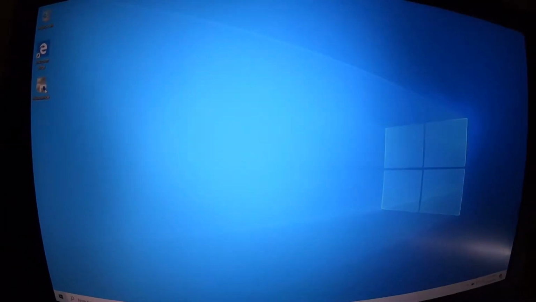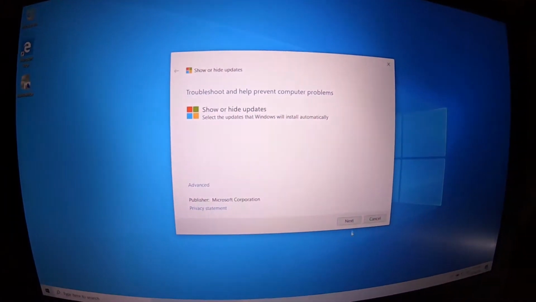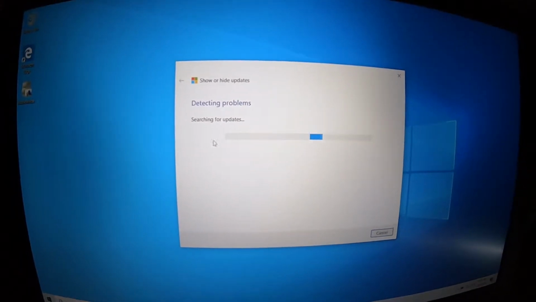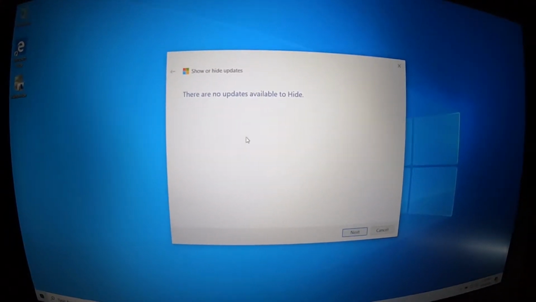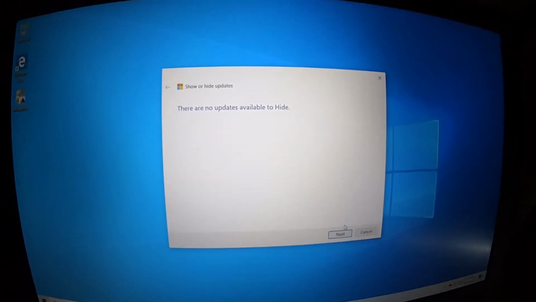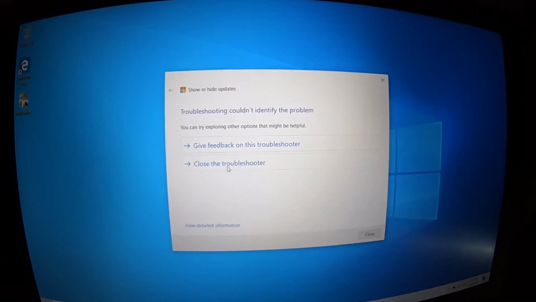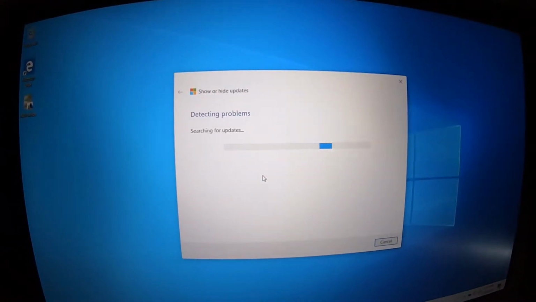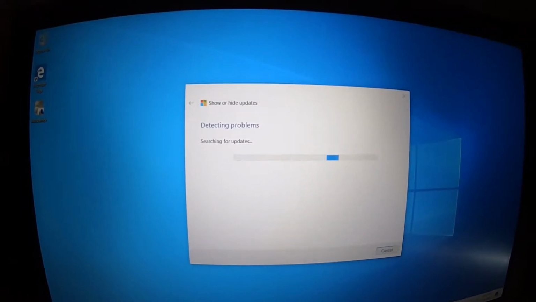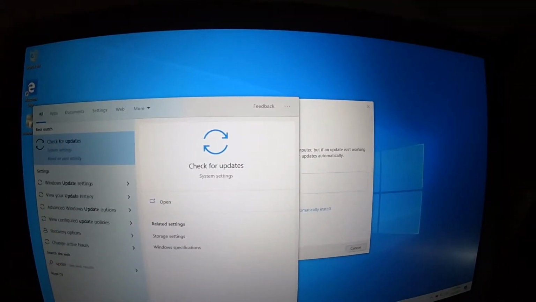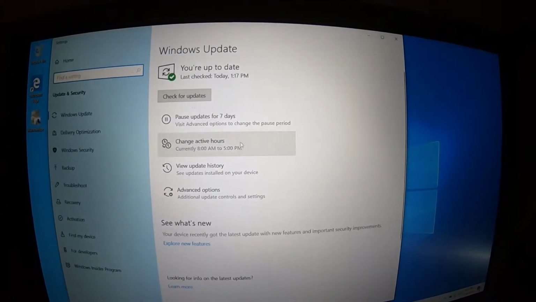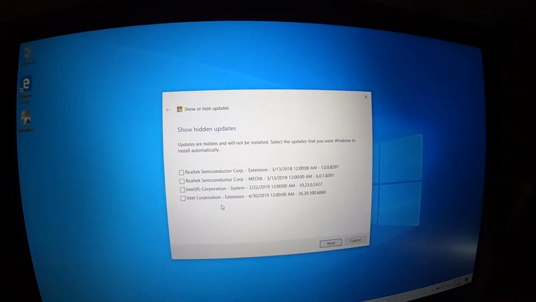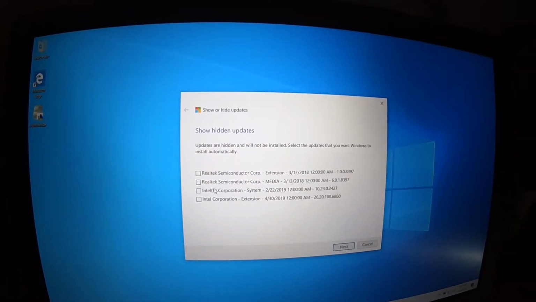In fact, what I'll do is make sure I go back into WUSHOWHIDE and see if there's any updates available to hide still, which in this case, thankfully, there are none. And then go back in to unhide updates. Remember each step along the way to just pause updates, just in case something comes up that shouldn't be there.